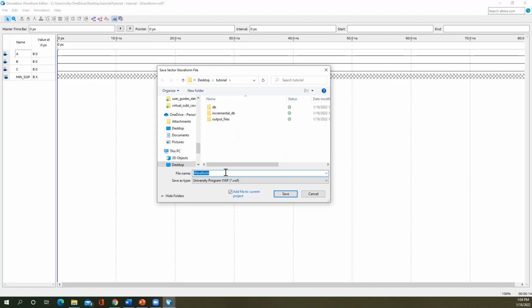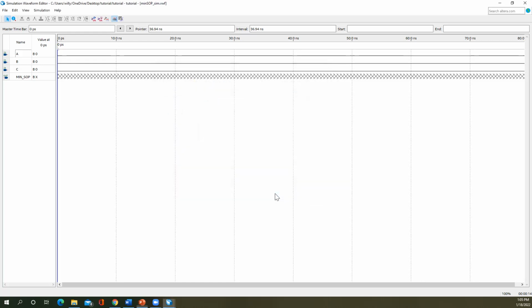As we go farther into the semester, and when we start having different circuits in our files and running multiple simulations, we're going to want to give them a better name. So instead of naming this waveform, I'm going to say that this is my min SOP underscore sim. Right, so my min SOP simulation is what I'm going to name this. So I'm going to click on save.